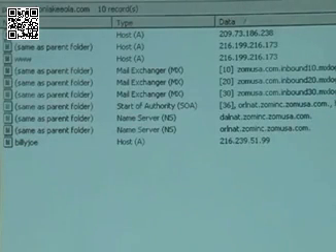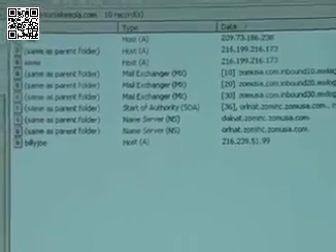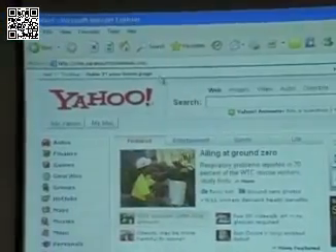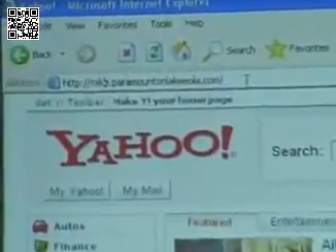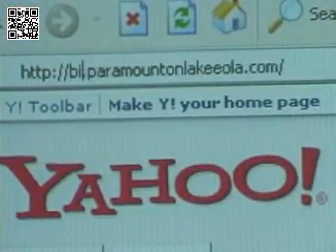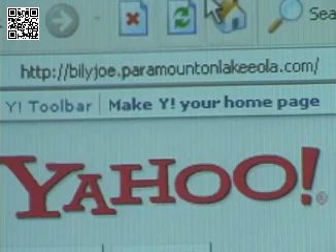So if we go to Billy Joe, I minimize it, bring up the browser again here. Oh, here it is. Let's shoot over here and type in Billy Joe.